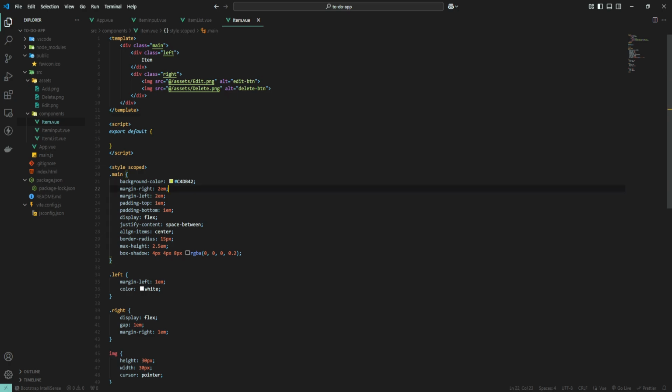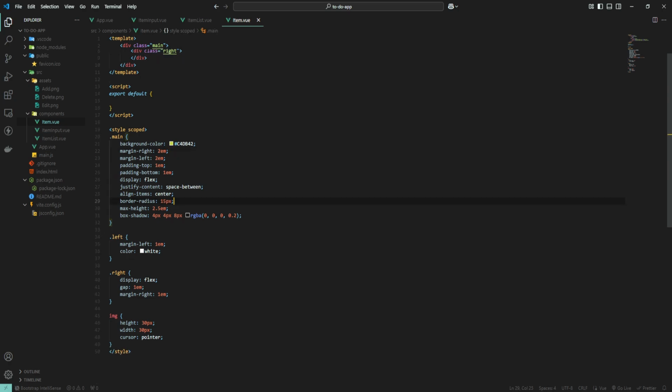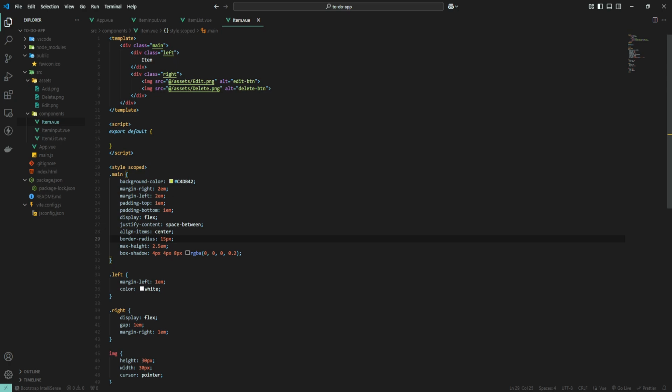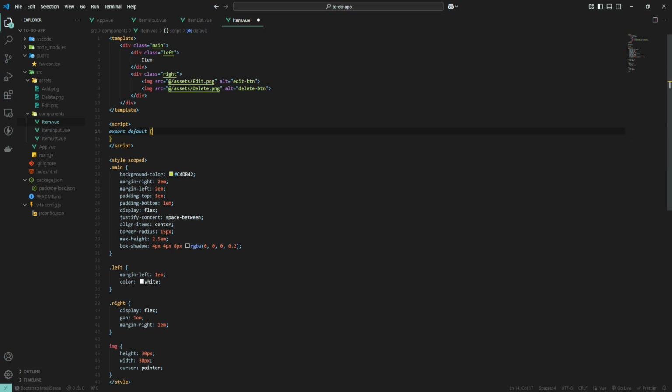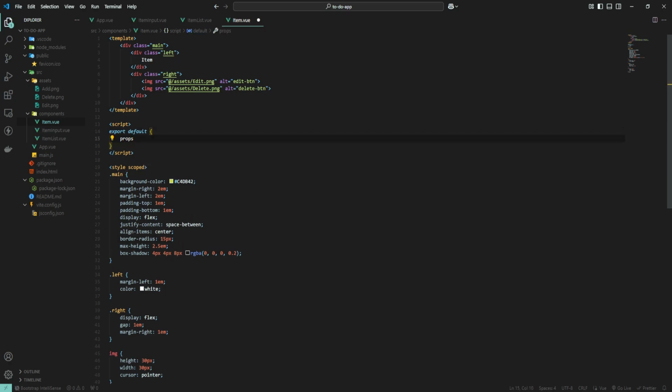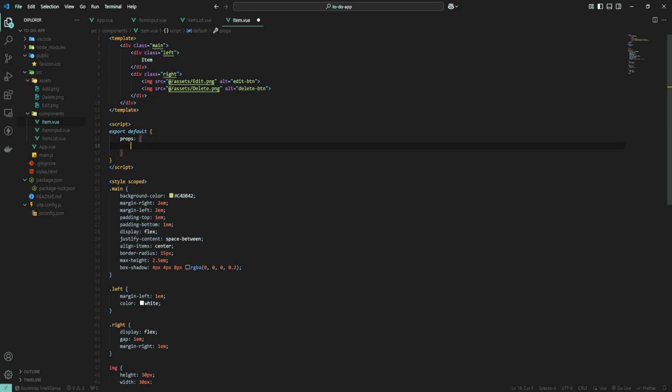Okay, so first things first. In order to show the actual value for our item, we can go straight to the item component. Since we are already passing the item as a prop, we need to just display it in our div with class left.